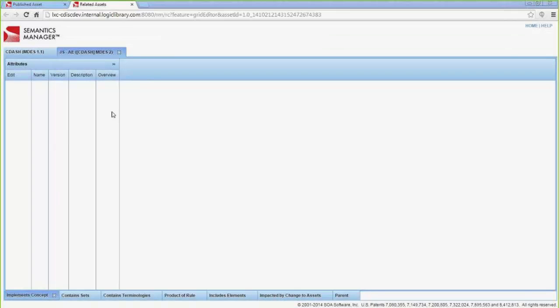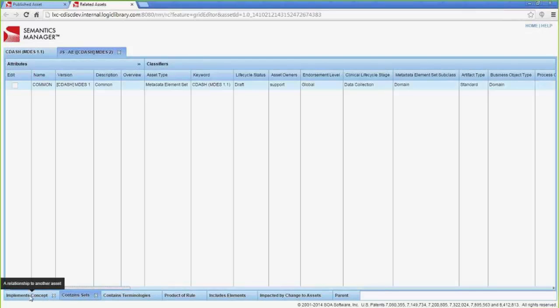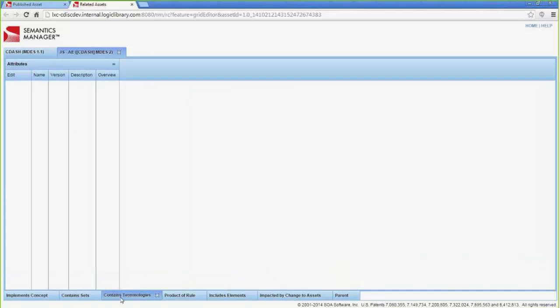Now we can see that this is opened in the new tab, and we can see all of its potential relationships, and you can see whether they have any related assets already. Now in this case, we see that the common domain is already related to this adverse event domain, so it's being reused within it. We can see if it has any terminologies, which it does not yet. We can see if it has any rules.